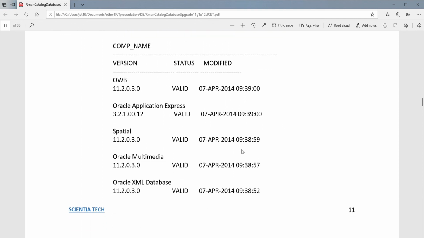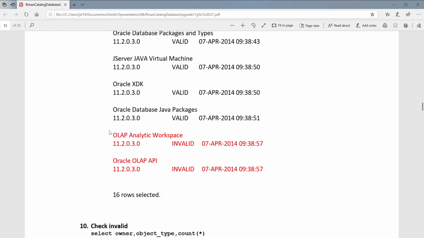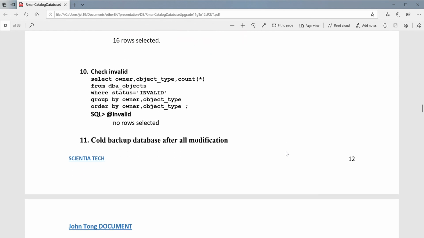Then you better check the registry to see what you have, what is valid or invalid. In this case, Database and OLAP API are both invalid, so we do not care about these two at all. Check your invalid objects. In my case, there's nothing.